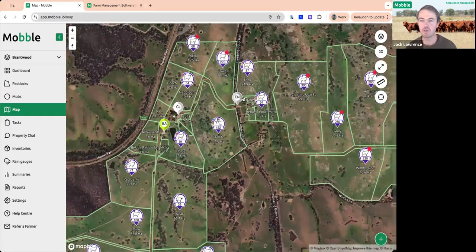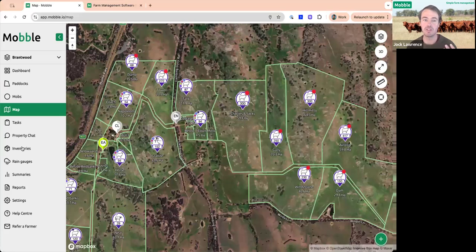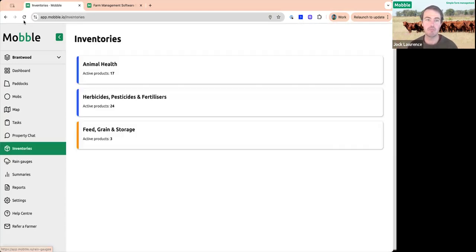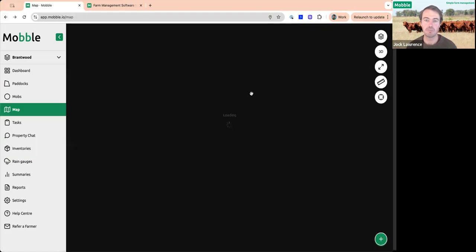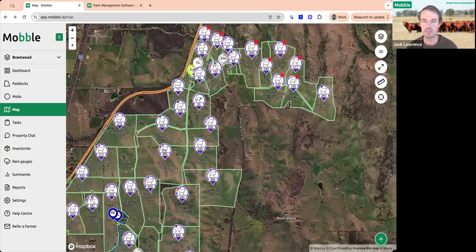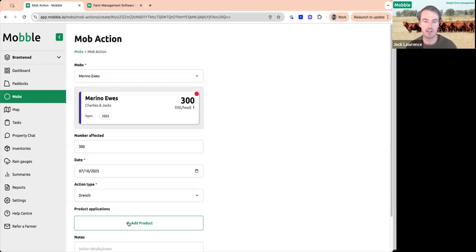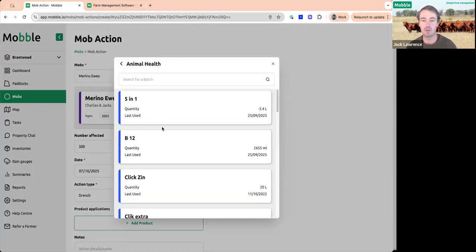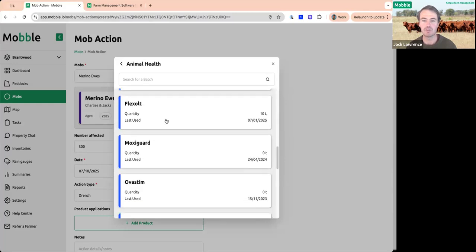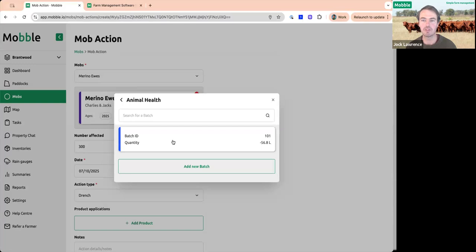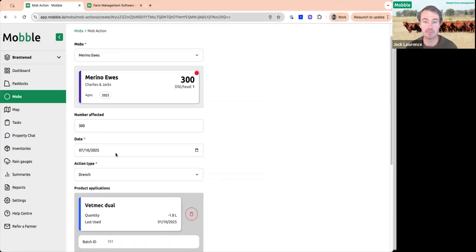So yeah, all the compliance records link to the inventory. So you've got your drenches, your vet chemicals, or whatever you're using. You put it in your inventory, and then when you apply an action to a mob, you can drag it from those inventories, and it's as simple as this. So you're adding a mob action, you're saying what it is, the drench, and you're adding a product. So we can go from our animal health inventory and choose the inventory item in the batch that we're using for that particular mob, or those selection of mobs as well.